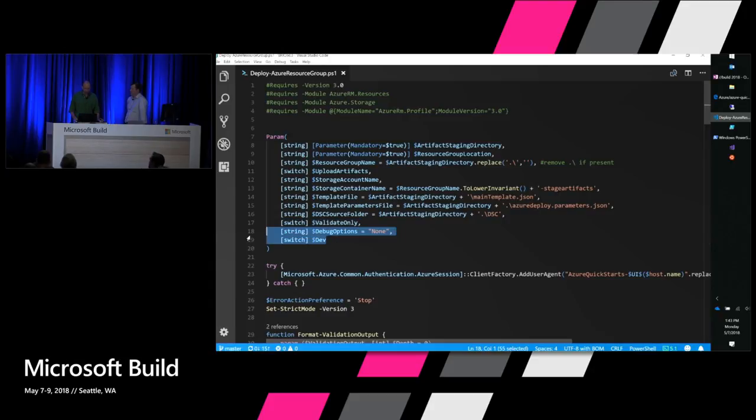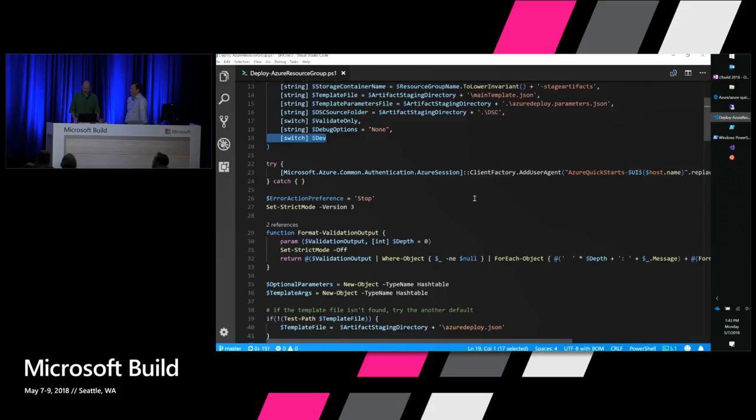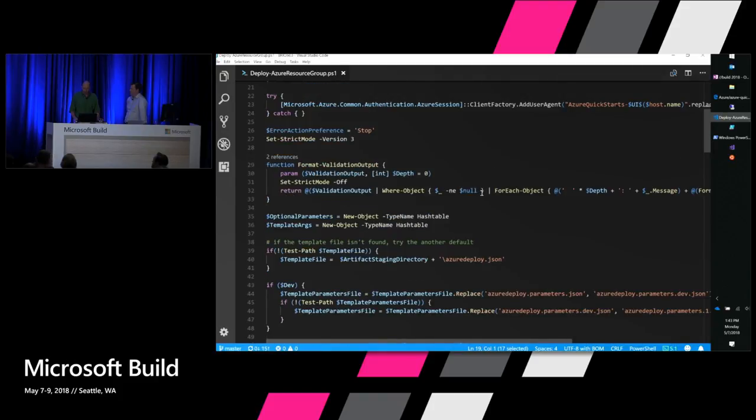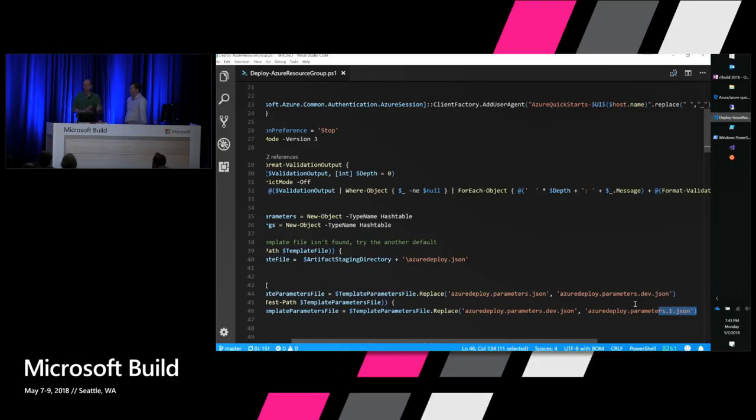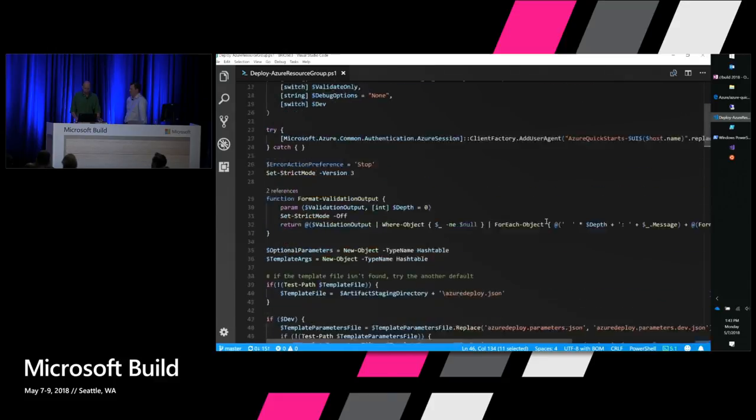And then there's this dev switch, which is a simple way to allow you to switch between parameter files. So if you look down here, when that switch is set, we will look for different parameter files, just so that you're not using the common one that gets checked into the Quick Start repo.